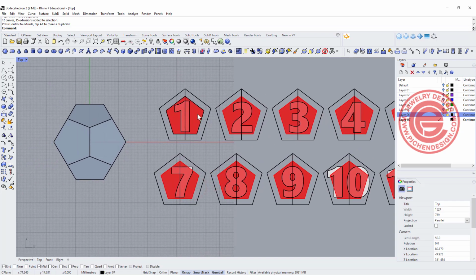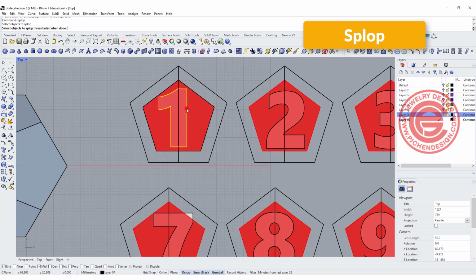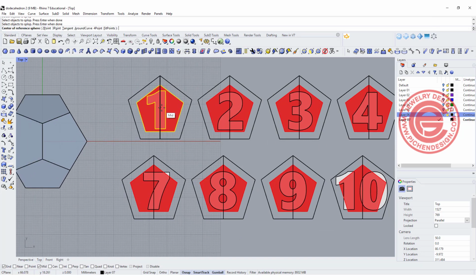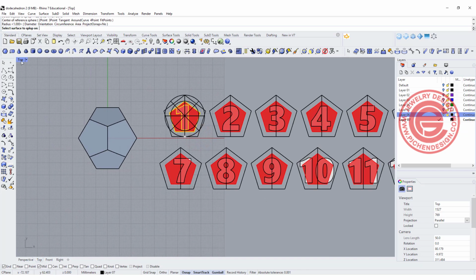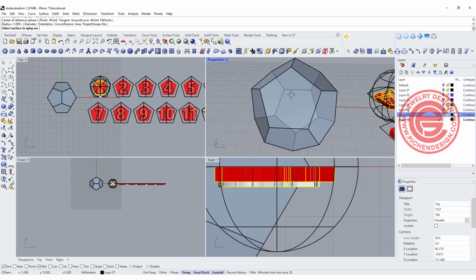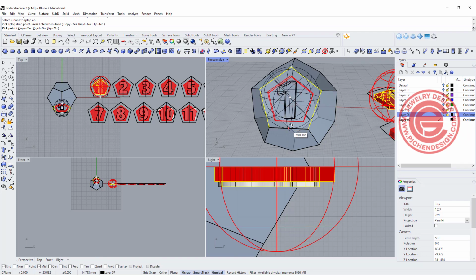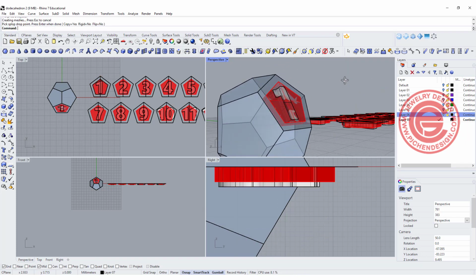Okay, so we need to apply this to this surface. The way I'm going to do it is using Splop, and we are going to Splop this guy and this guy to that surface with this guideline. Okay, so that's snapping into the midpoint and also snapping into the endpoint. And as we come over here, we can pick up any of the surfaces, let's say this one, and make sure your smart track is on, and we want to snap here, endpoint, snapping here, midpoint, and moving back to find where that midpoint is. And then move it here, so now you will have this applied to it.